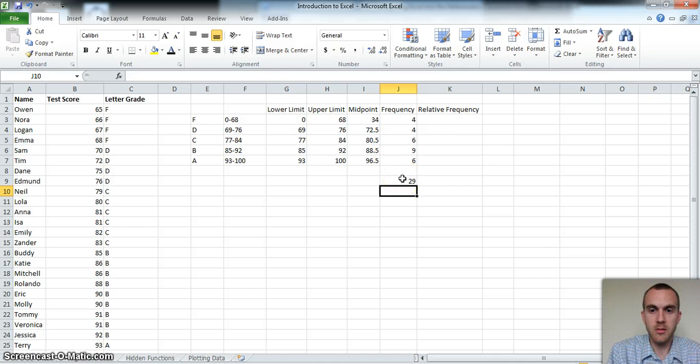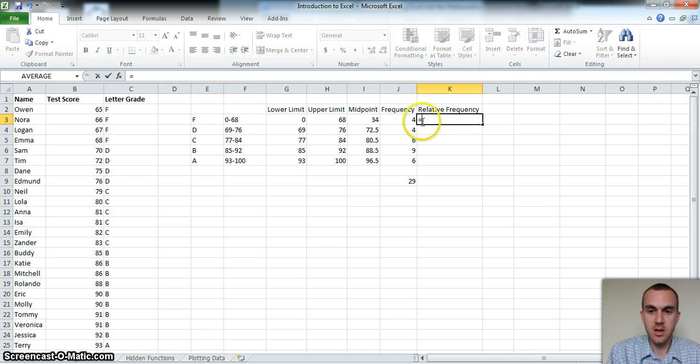And there are 29. Now my relative frequency is saying how many of the whole 29 have an F. So I'm going to use the formula. And I'm going to do a manual formula in this case. It's just my frequency divided by my total. That tells me how many are related to the F category. And then I can just drag that down.